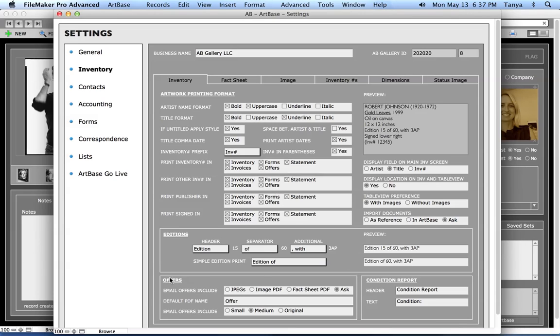Offers. So when you're generating offer emails, which of these options, do you want it to default to a JPEG, a PDF, or a fact sheet PDF, or do you want it to ask you every time? And a default PDF names, when it creates the PDF, what do you want it to say? And you can change that. Email offers include a small, medium, or original image. That's a default again, and so you can choose one, and then you can change it on a case-by-case basis.